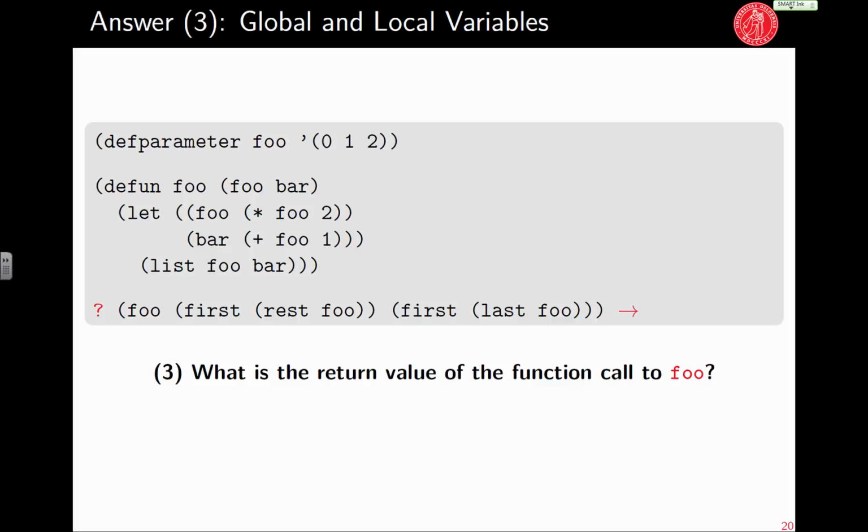Some groups have brought their discussion to agreement, I hope. So let's jointly give the answer then. Please. So the answer is 2 and 2. You agree?